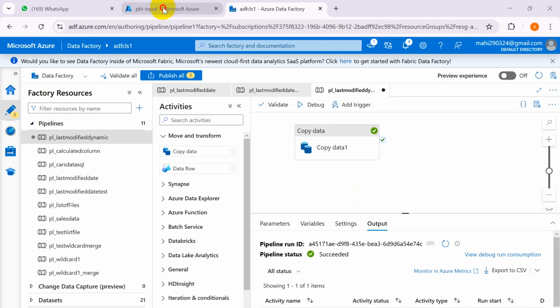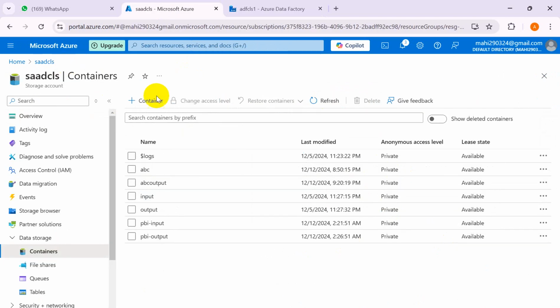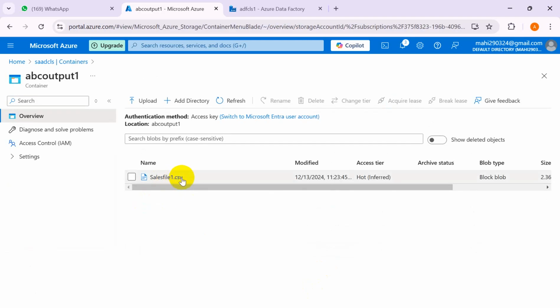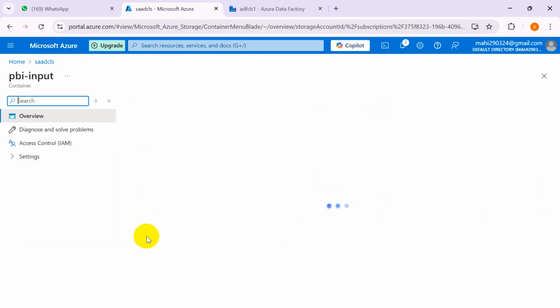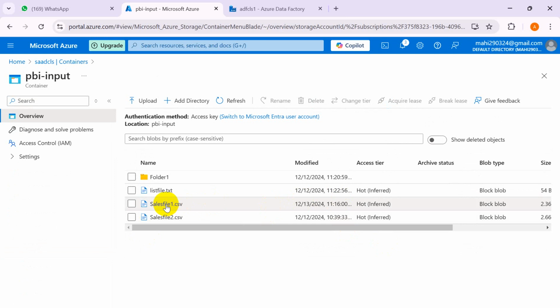So if it has succeeded, what I should do is go to my container. I should refresh this, and at the moment I refreshed, I see that another container has been created automatically because I mentioned this ABC output one. If I go inside this ABC output, there is only one file, guys, which I modified, right? So my logic is working fine, correct? Because this is the only file within this PBI import which I modified in front of you, and the modified time has changed.